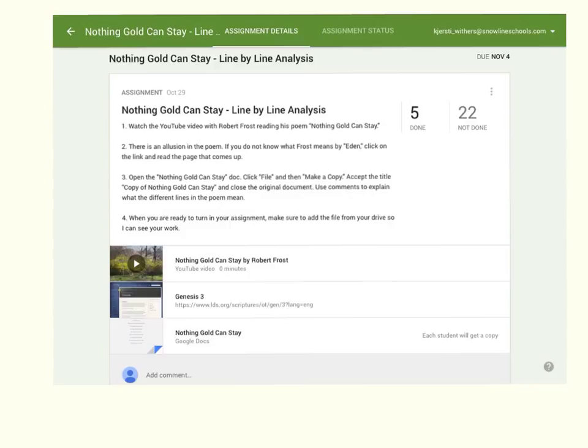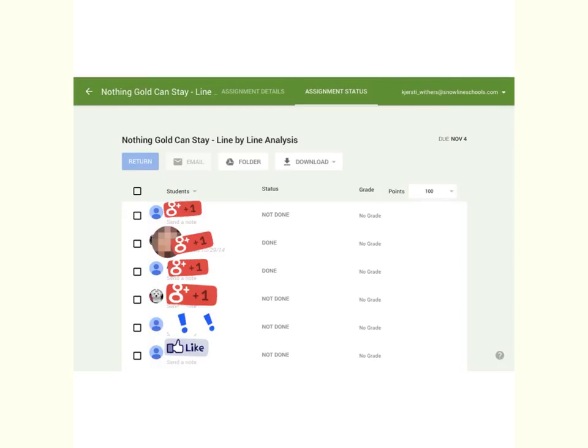Anyway, the next window I'm going to show you is the assignment status, where you can see who has turned in the assignment and who has not. This is the assignment status window, and I have covered all the student names with stickers. But you can see that some students have turned in the assignment. It says done or not done.